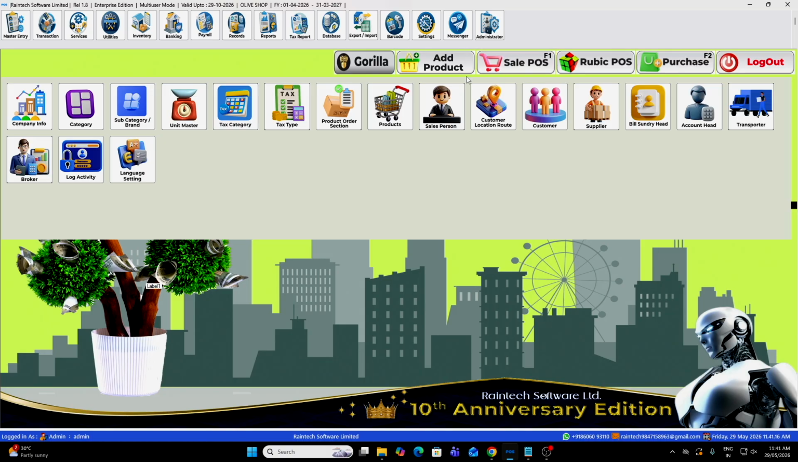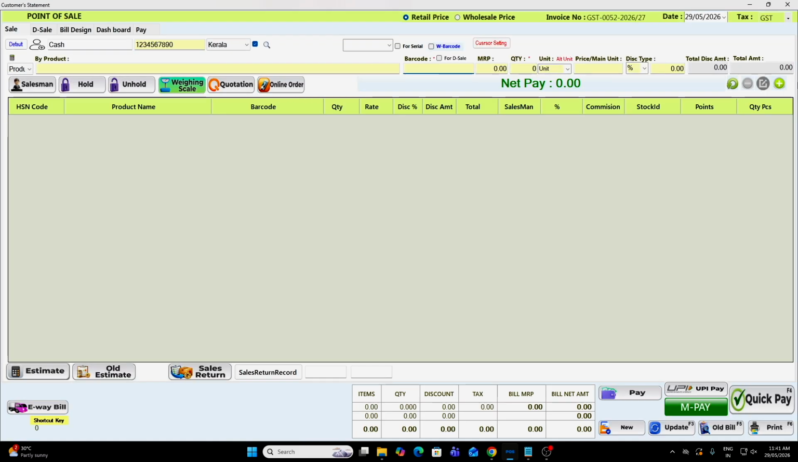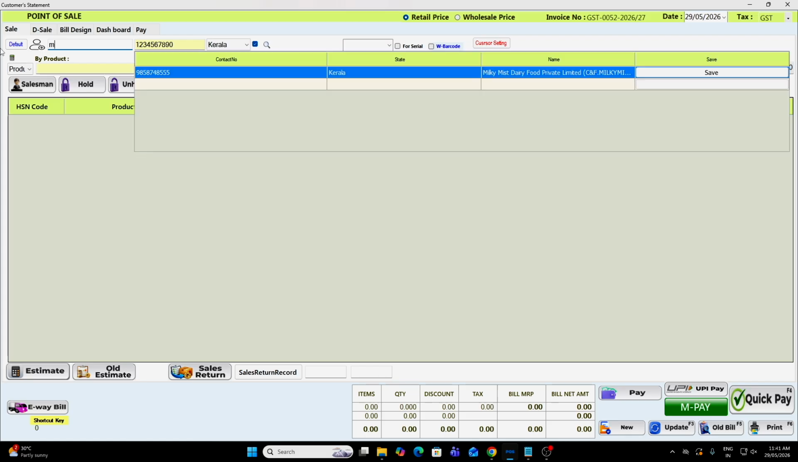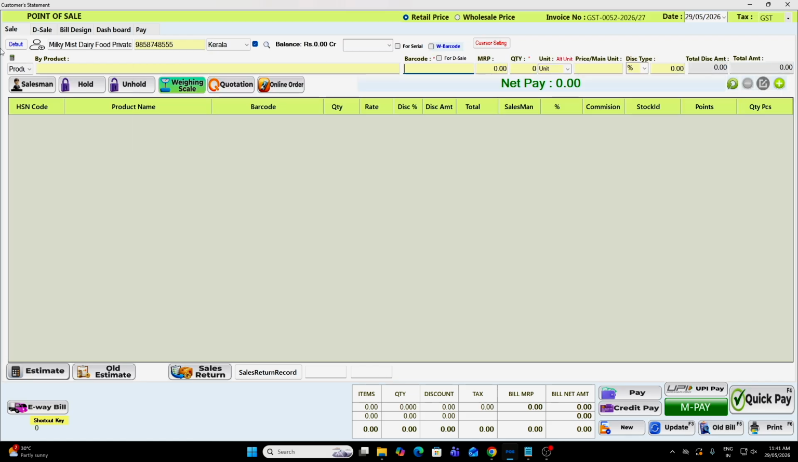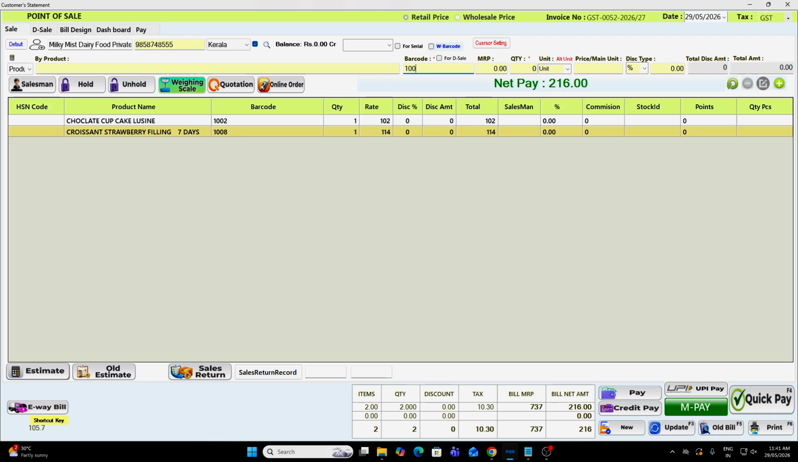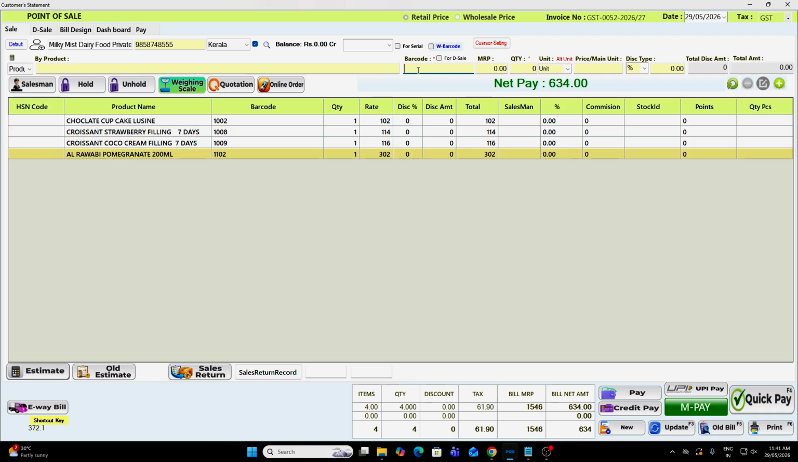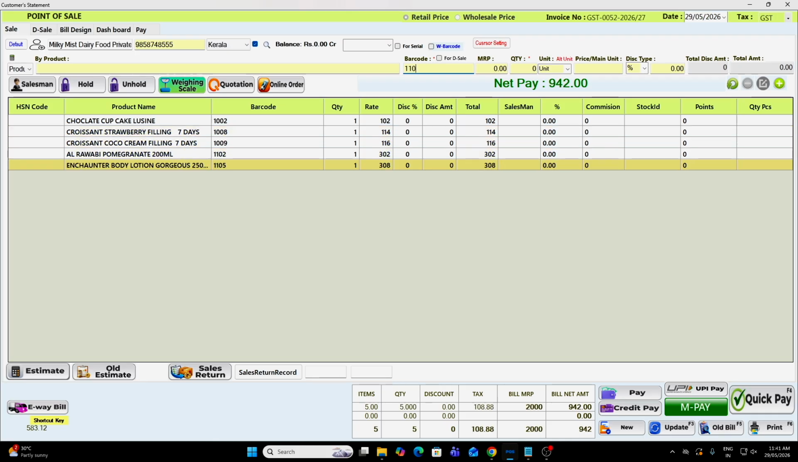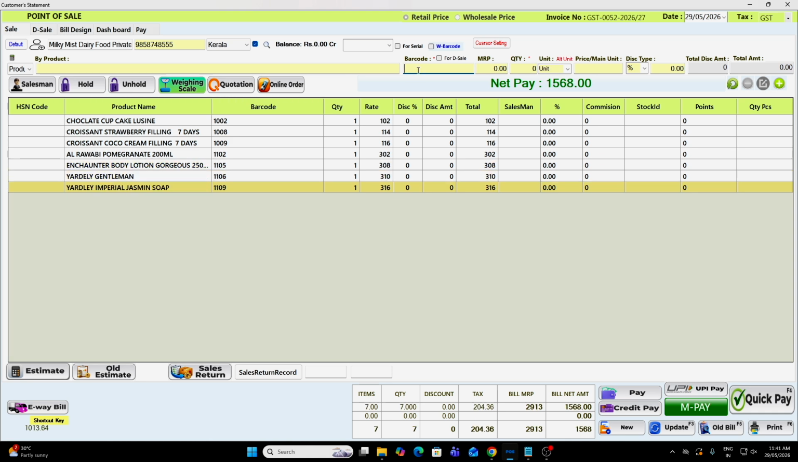Then moving to the sale panel, just select the sale panel. Here you select the customer name, Milky Mist. I'm just selecting it. Then after that you add the products. I'm just scanning the barcodes. Then click on the payment option.